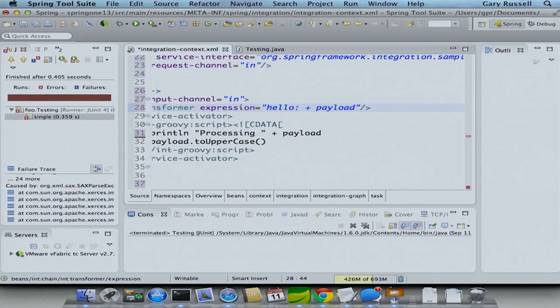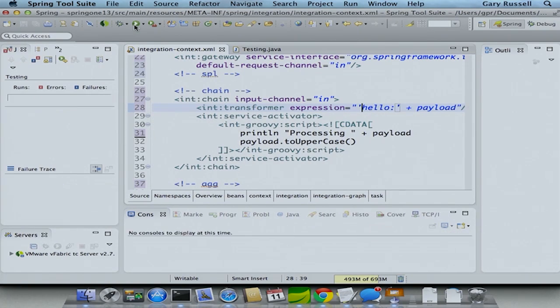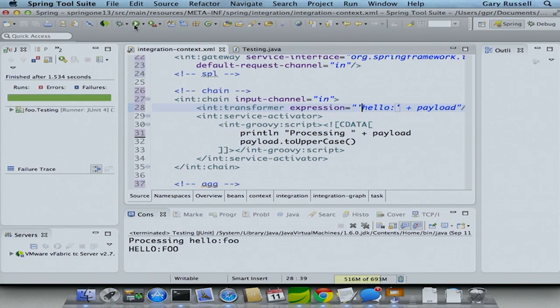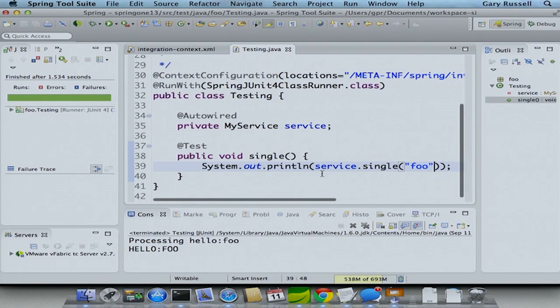With SpEL, now this is a SpEL expression, so basically I need this literal hello, and then I'm appending this variable payload. As we'll see in a bit, with that new SpEL function stuff, we can add functions to that. So let me run it again, and now this processing hello foo came out of our service activator, and then in the console down here we got back hello foo, because you remember I just sys out the result of calling service single.